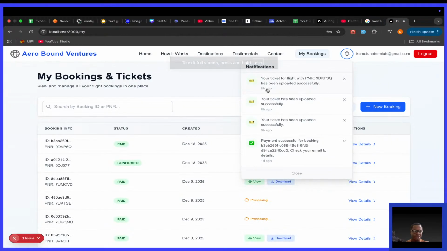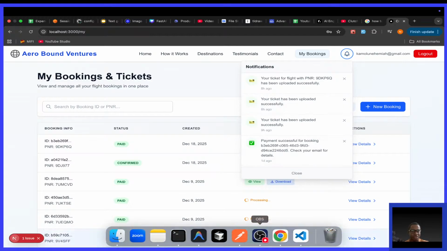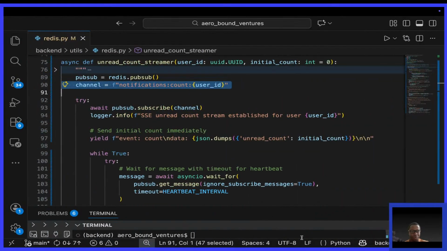Okay, so are you seeing this? This is how it appears. And this bell icon, you're going to see things changing. The count will appear here. Okay, so let us go back.